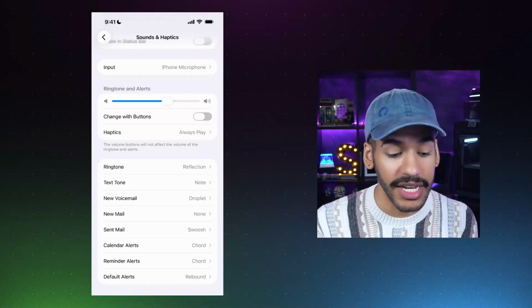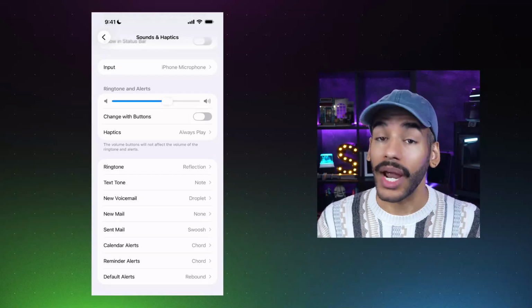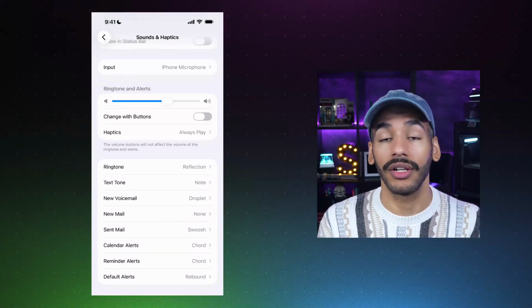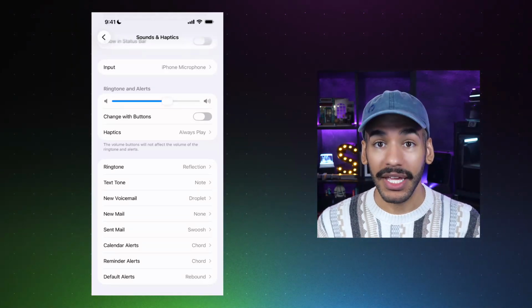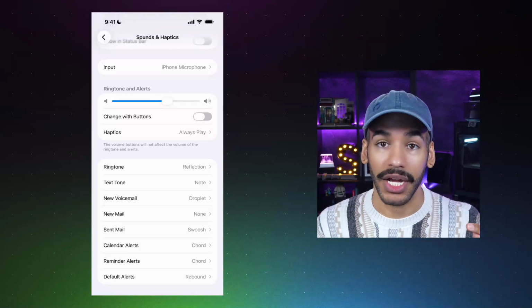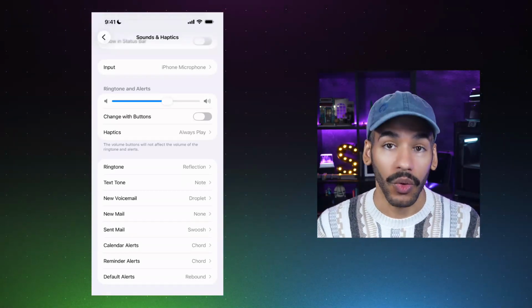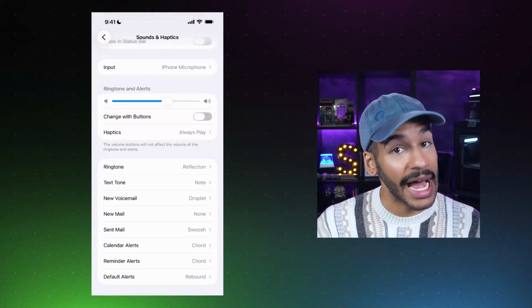Now, the next section is very important because it says change with buttons. Right now, the way for me to change the volume of ringtones and alerts is by going into this page. That means that the buttons on the side, the volume up button and the volume down button, do not have an impact on ringtones and alerts. They only have an impact on media that is playing through my device. I like it that way.